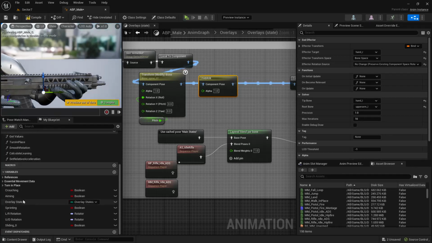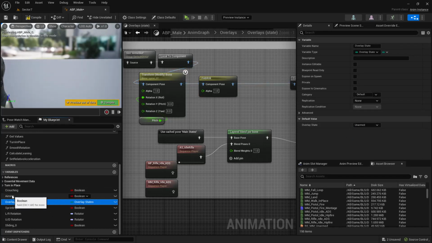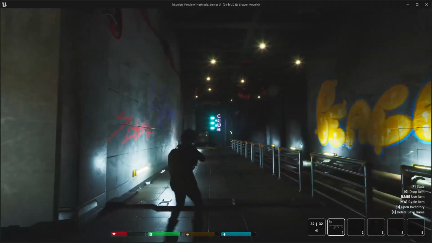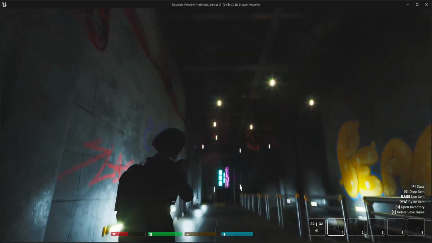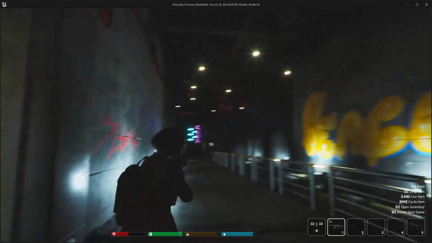And before we compile that, once you get it in place, you're going to want to make sure that you change that overlay state back to unarmed and aiming to false. Compile, save. And if we go back to our level and play, equip our weapon, you can see that my left hand's transform has changed and it's a little bit more fine-tuned.